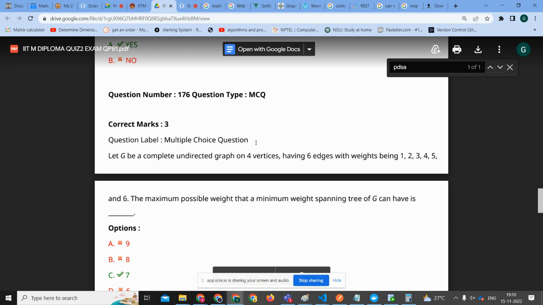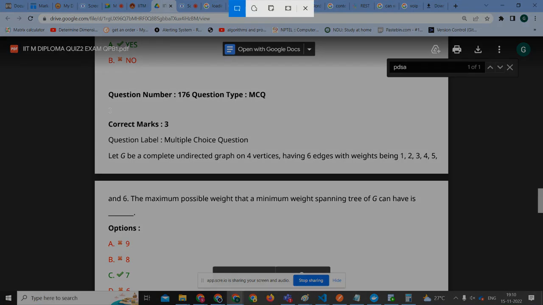Hello. Yeah. Let me just read the question. Let G be a complete undirected graph on 4 vertices having 6 edges with weights being 1, 2, 3, 4, 5, and 6. The maximum possible weight that a minimum weight spanning tree of G can have is. Hmm. Okay.